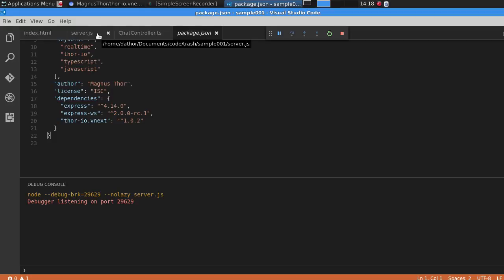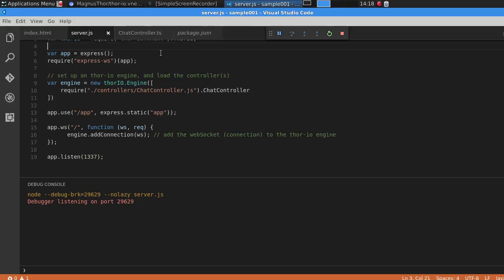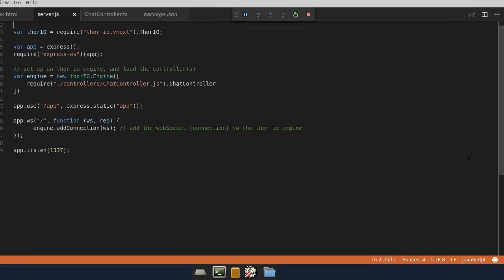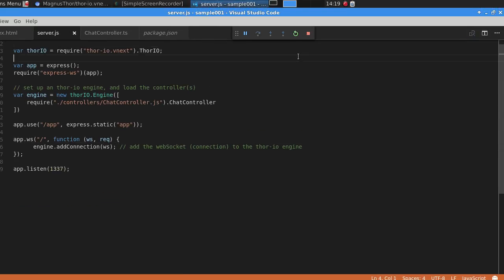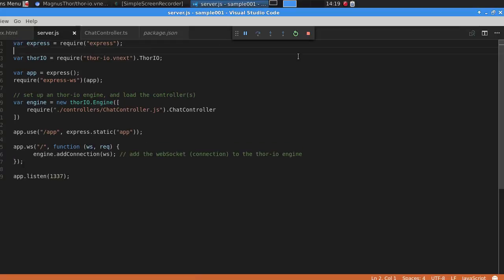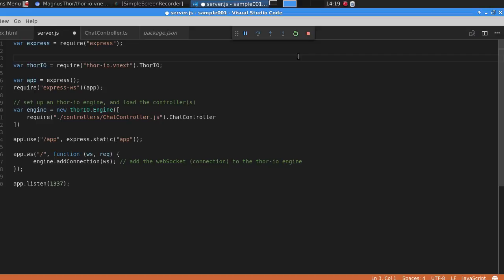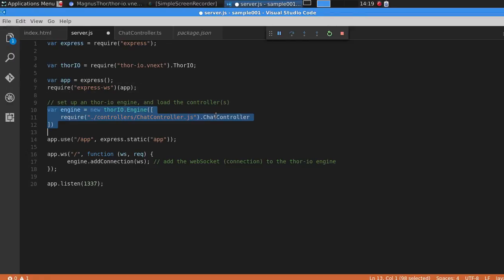We of course have a main or a server process, server.js. Can just show you a little bit quick here that we are using Express or IO, setting up a new engine, parse the controller, which is the backend or server-side endpoint which clients can connect to and send and receive data from.